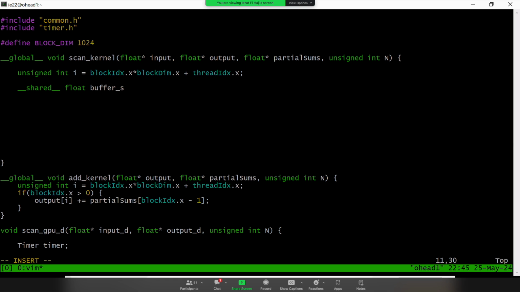I like to use underscore s just to remind myself in the code that this is a shared memory object. And then we can just use the block dimension. Okay, so we've allocated the buffer. Now what we want to do is we want to load, every thread is going to load the value from global memory to shared memory.